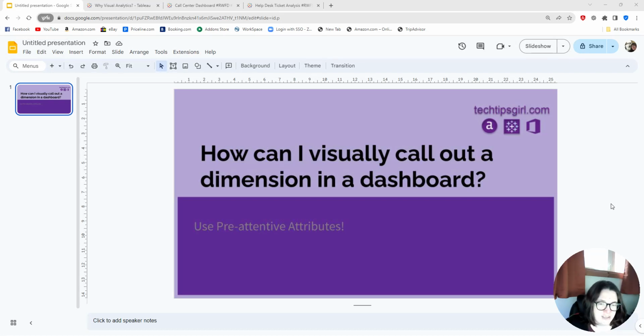So one question I get a lot from students is how can they draw attention or call out a metric in a dashboard? And you can do this with the help of pre-attentive attributes. So what exactly is a pre-attentive attribute?